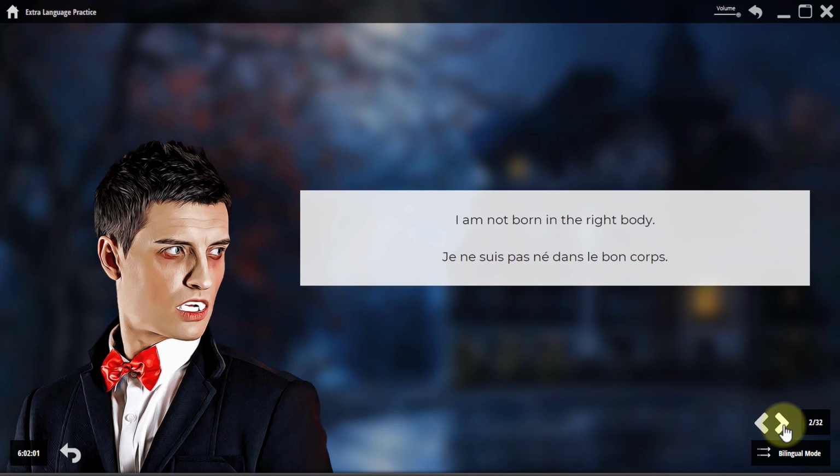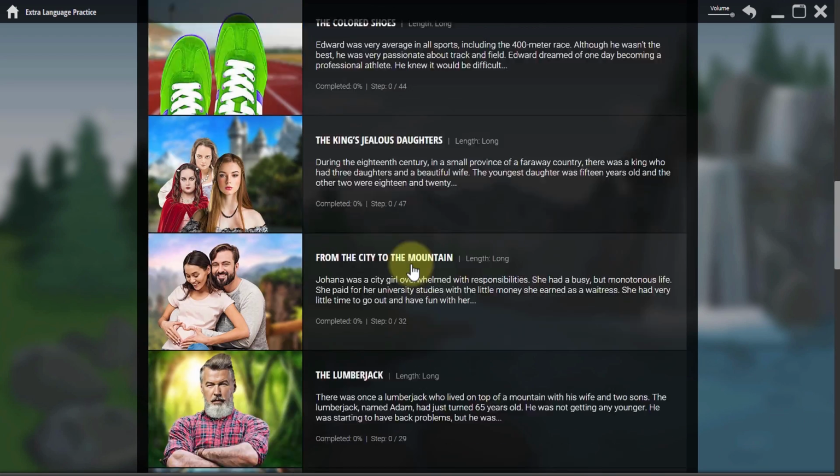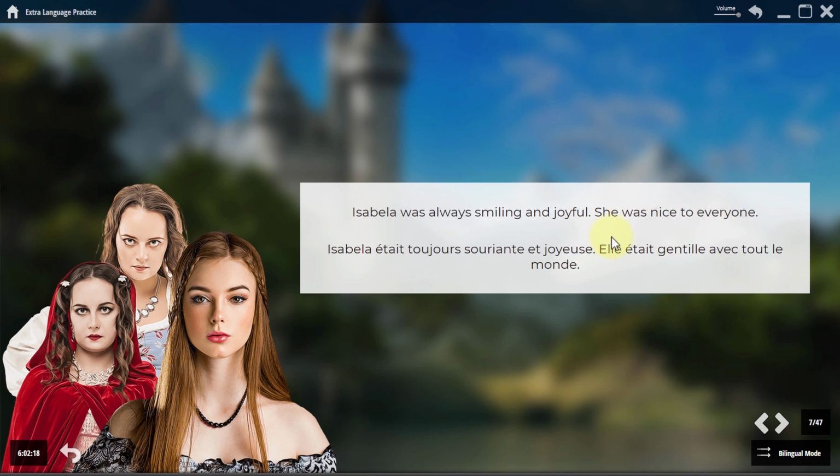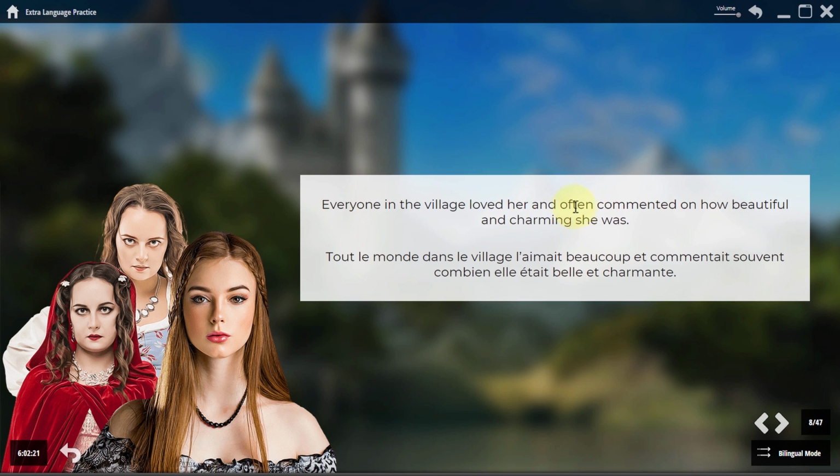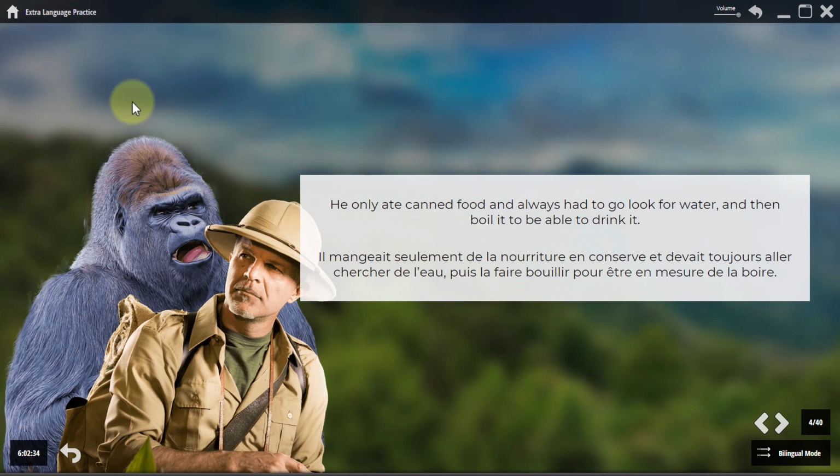So when you load these stories, you won't have a huge chunk of text. It will just be sentence by sentence. So you can see both sentences in the language you're learning and English at the same time. But yeah, I really hope you like these short stories because they were a lot of work.